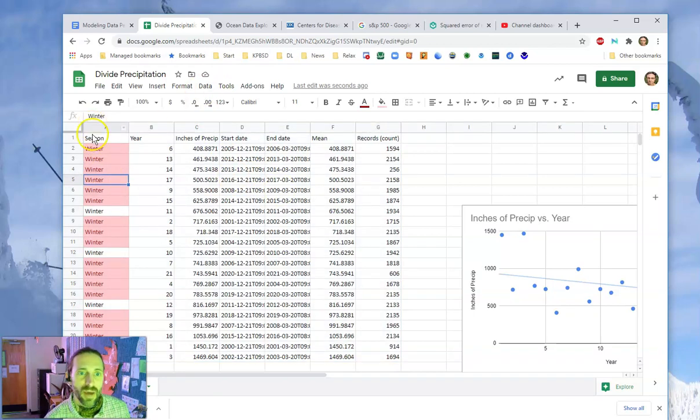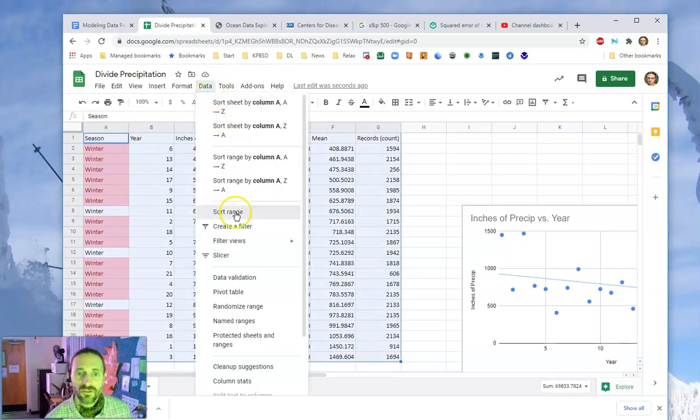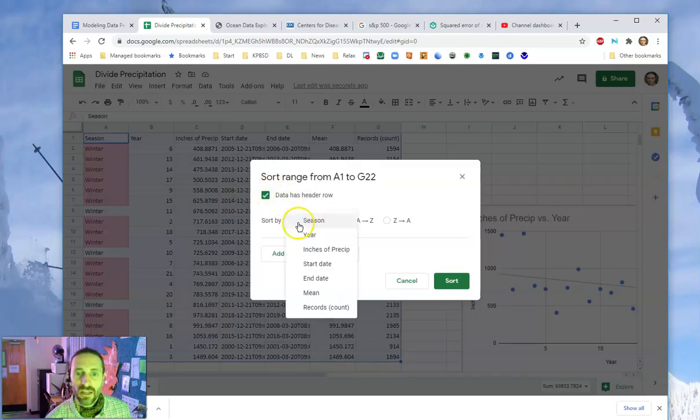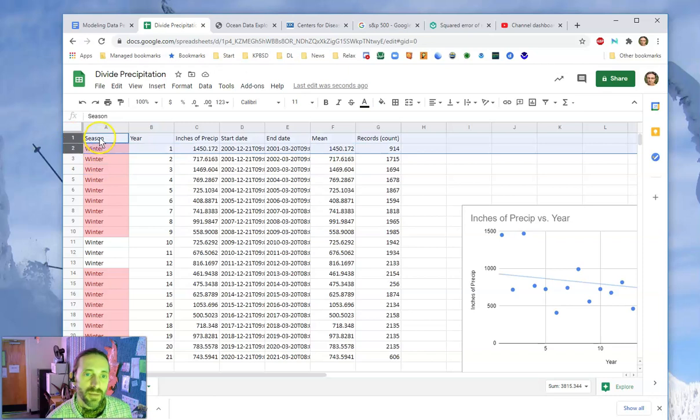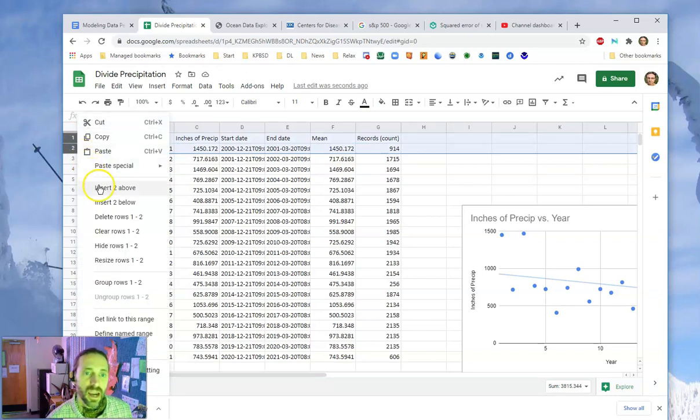Again, I want to go back the way I was, put everything in order of time, highlight everything, and then Data, Sort range, header rows, and then we're going to start by year. Awesome. What I want to do here as well is highlight rows 1 and 2. You see I'm not grabbing here in A, but actually off to the side, and then I'm going to right click and insert above.